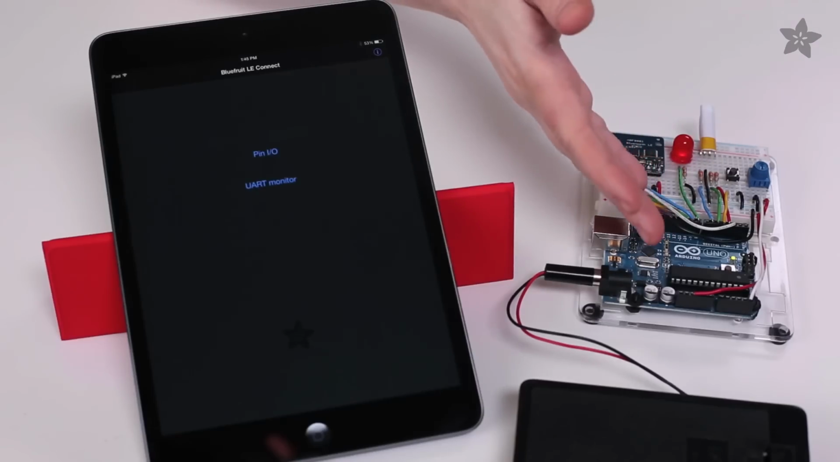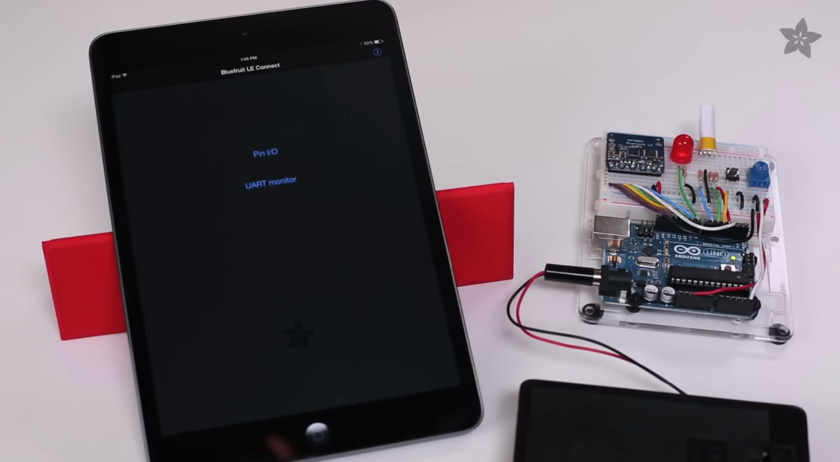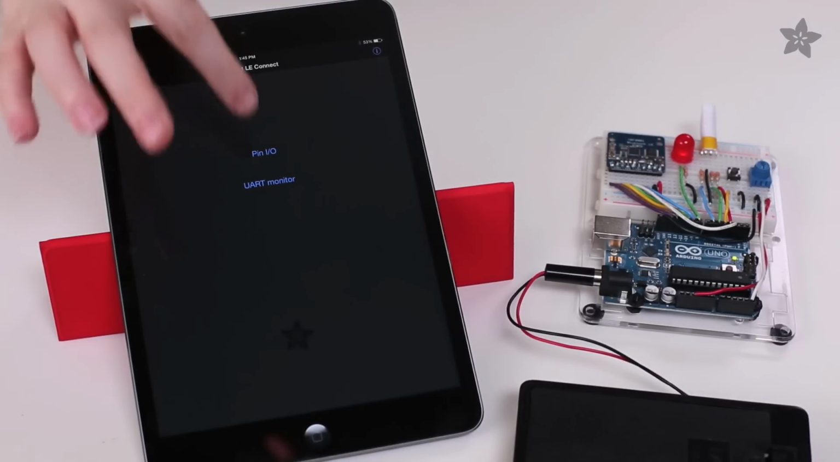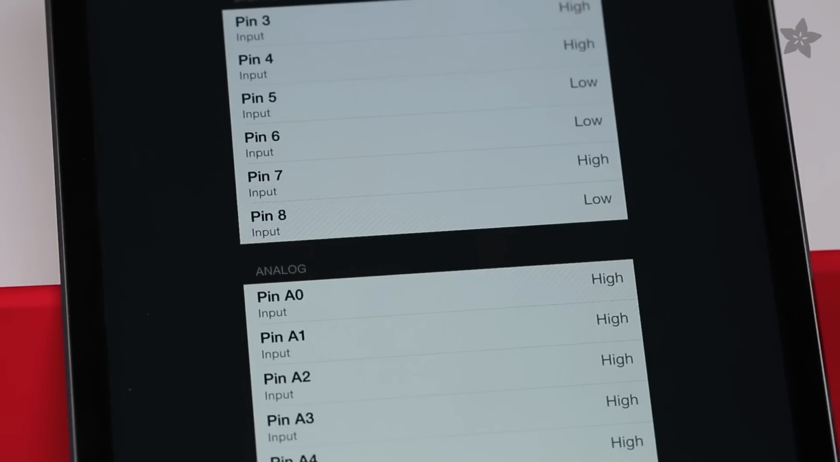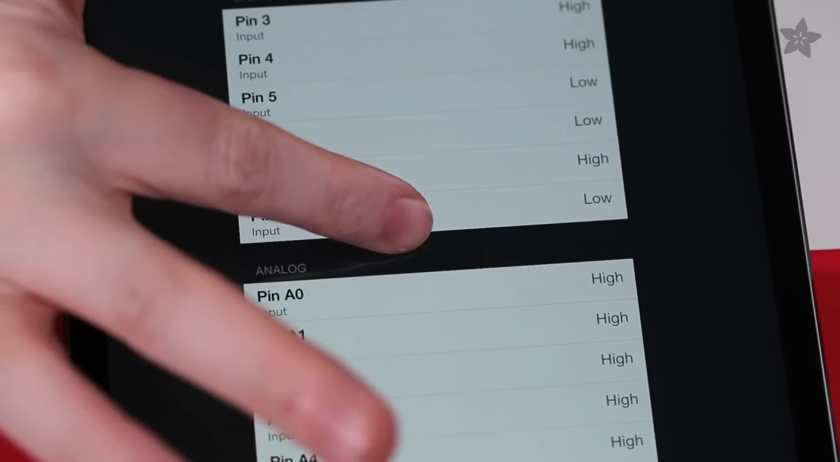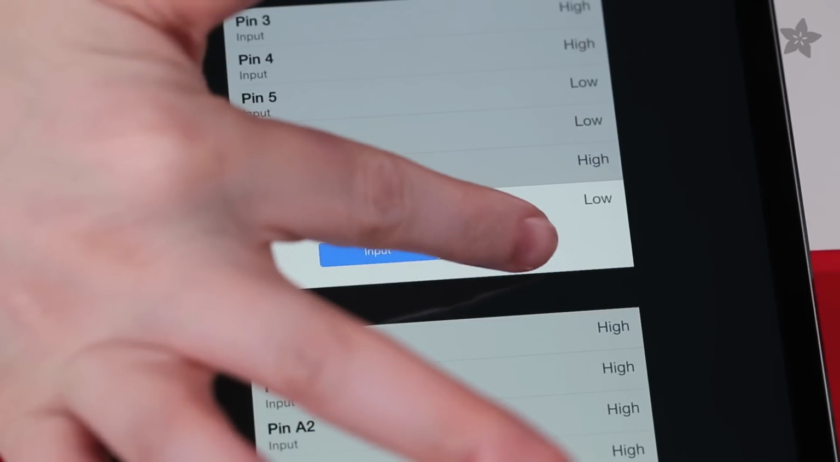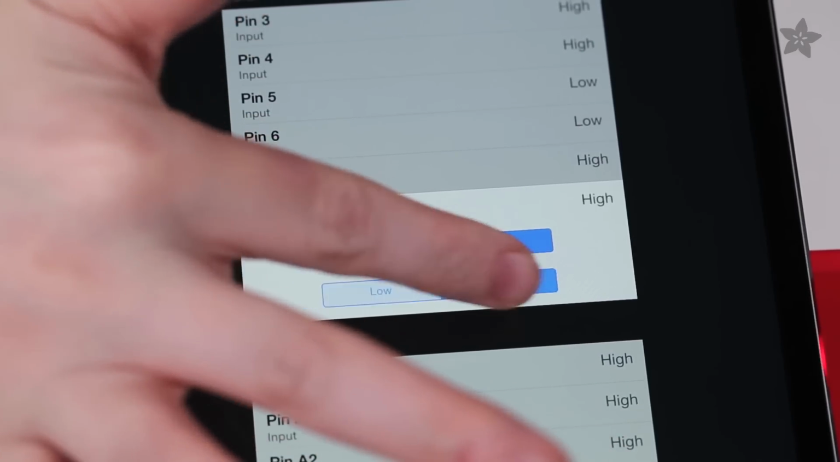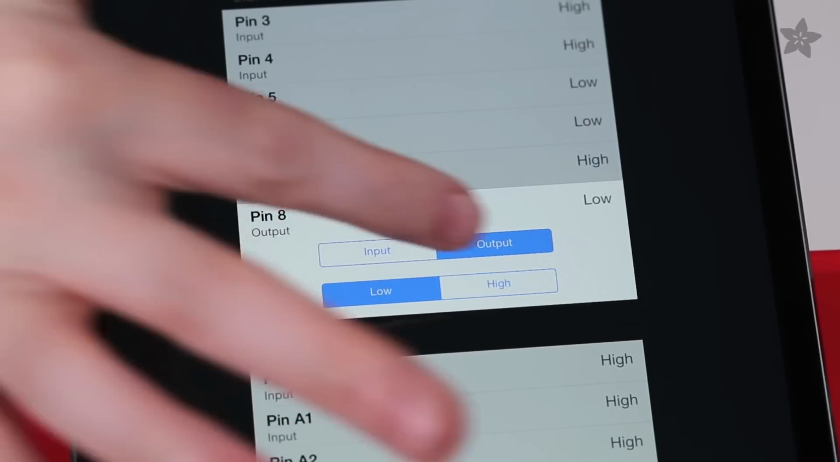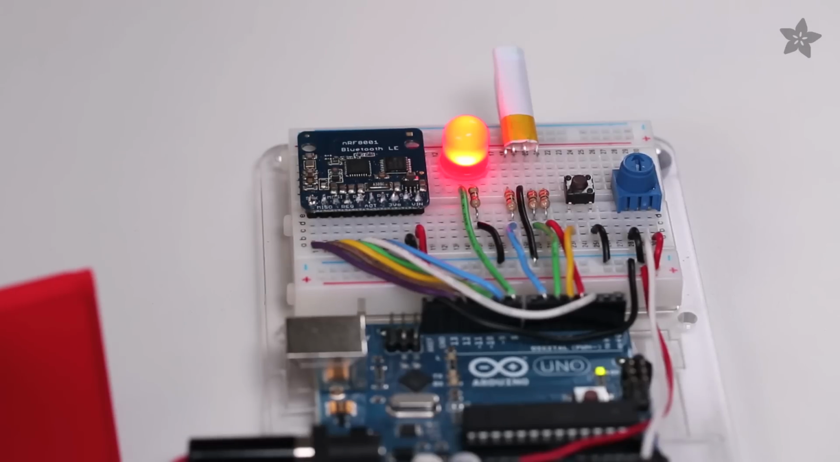Once you've wired up your Arduino with all the LEDs, buttons, and potentiometers you like, download the Bluefruit LE Connect app from the App Store and tap Pin IO to begin the Firmata demo. Let's begin by controlling pin 8, which we have wired up to a red LED. Click on the pin 8 bar. Set it to be an output. Then you can have the pin go high or low to turn the LED on and off.